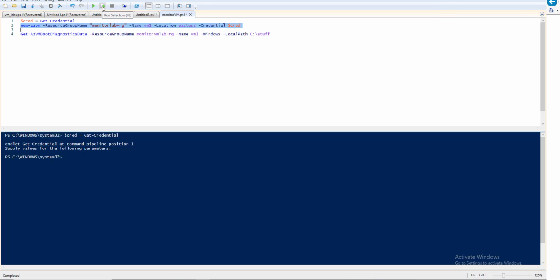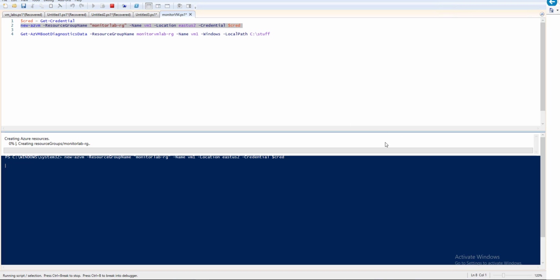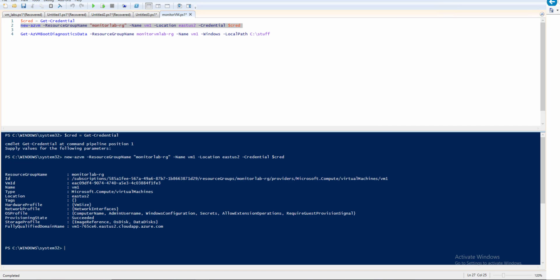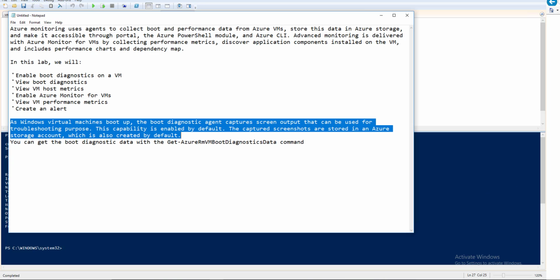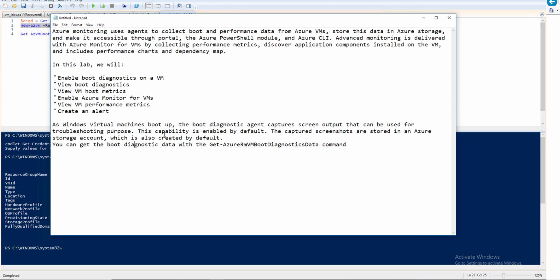So, kaboom. And we'll pause the video. Okay, our VM is created, as you can see. And our next step is to look at the boot diagnostic agent.